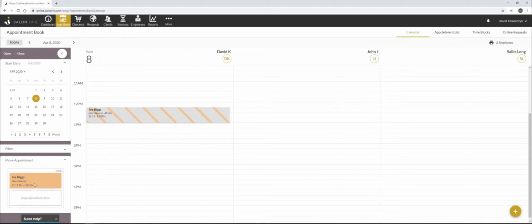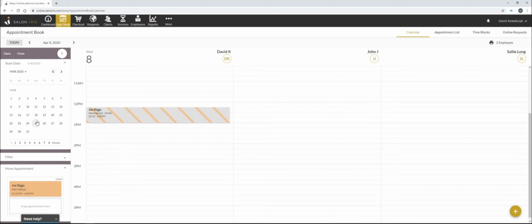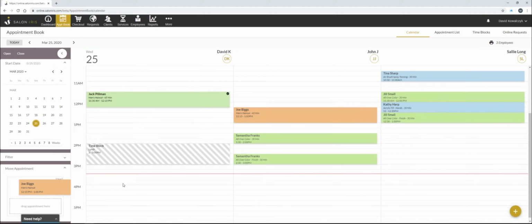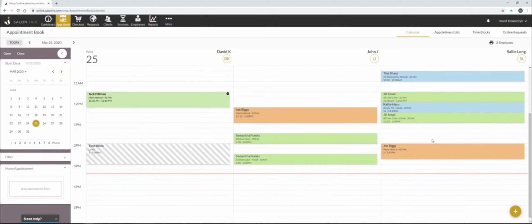Now I am going to take his appointment back. We're just going to bump him back over to the 25th, maybe under Sally, if she's going to take him instead. So if you have some alterations that need to be made, the system is relatively flexible to do so.